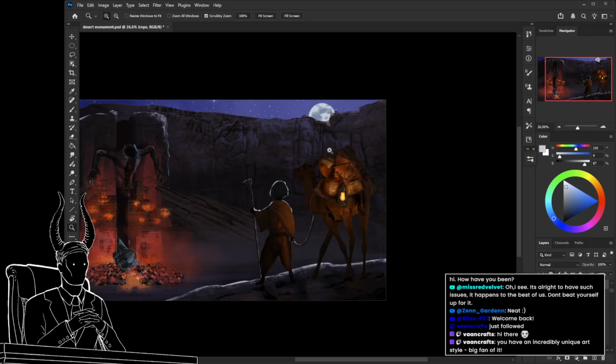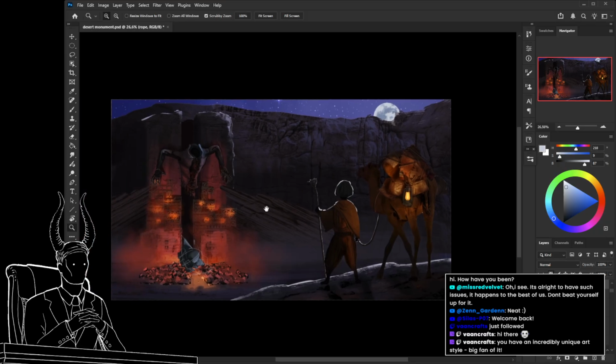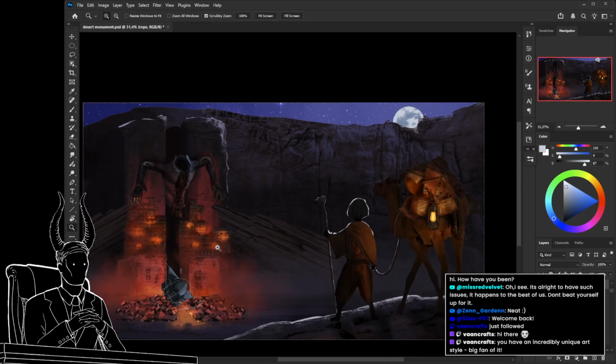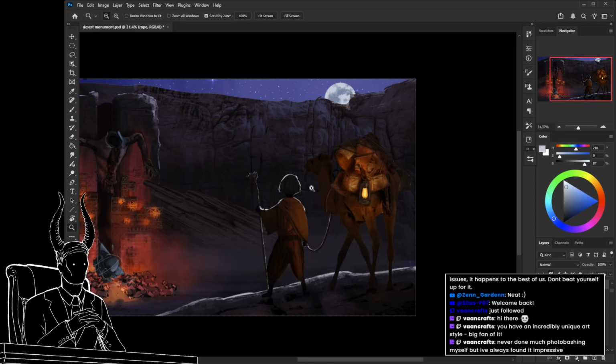Even the background over here is different photos of rocks put together. Same thing for the city over here. This one is still very much a work in progress. I've never done so much photo bashing myself, but I've always found it impressive.